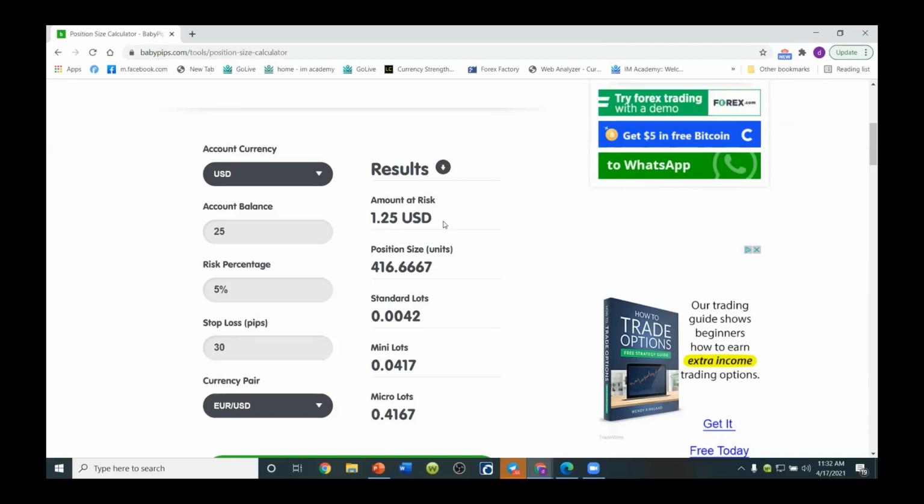But this is how you're able to find out how much you will be losing if you hit your stop loss. And then plus, we just went over the calculations of how much you would win, excuse me, when you hit your take profit.